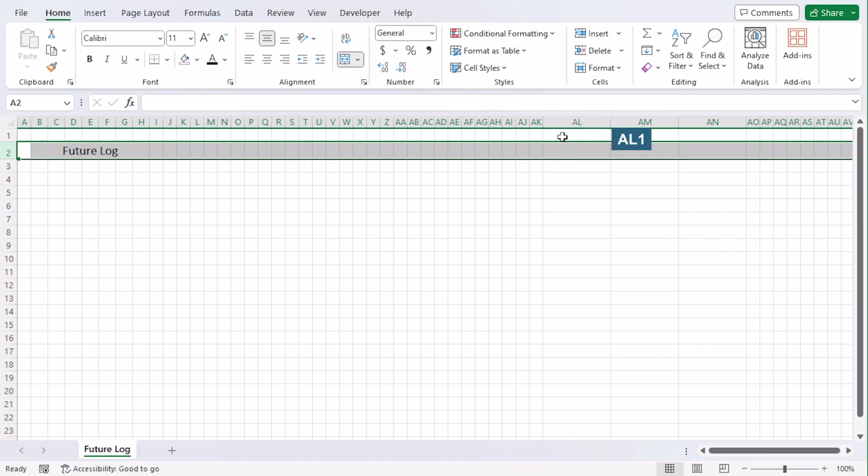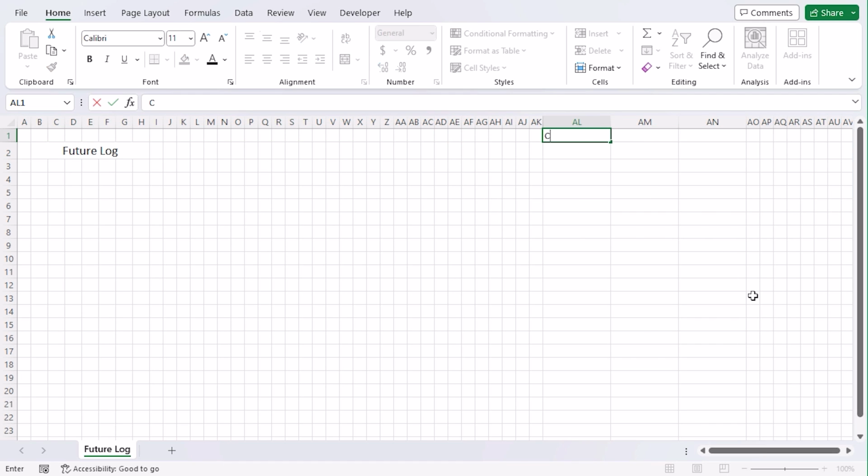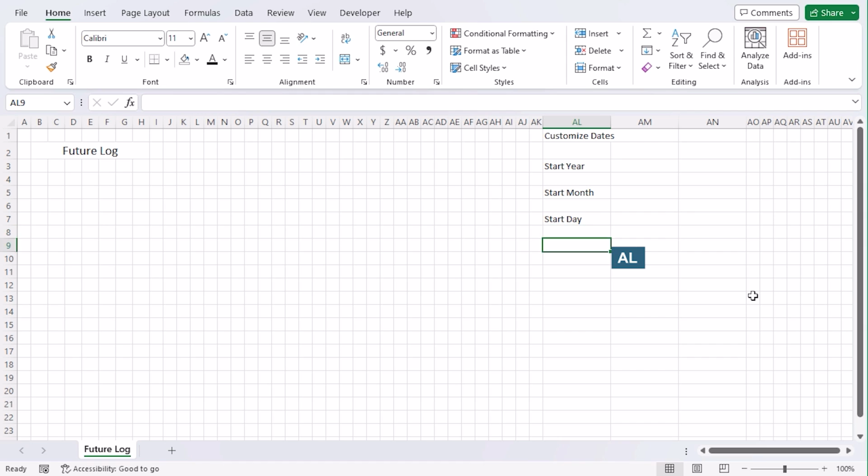In AL1, let's type Customize Dates. In AL3, let's type Start Year, the year which our calendar will start from. Then in AL5 we will add Start Month. Finally, in AL7, we will type Start Day, as in which day of the week we are going to start our calendar from. Now in AL10, we will type Customize Bullets.